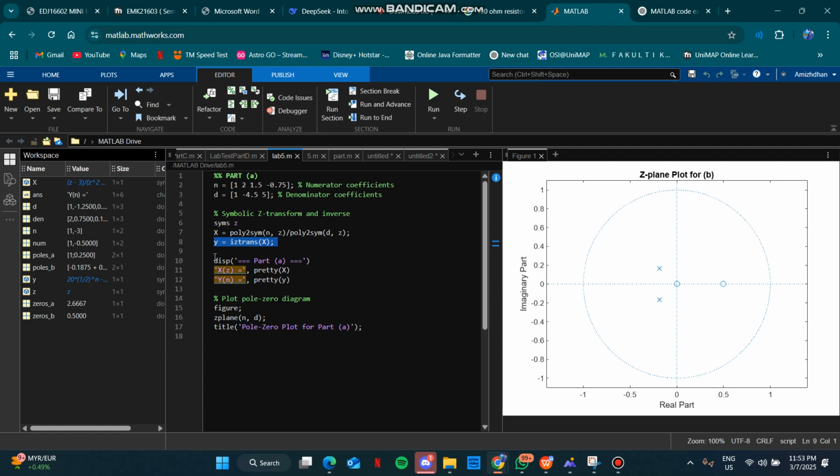This one displays a heading to separate this section in the output. This one displays the symbolic expression in a more readable pretty format, and this one goes the same way.